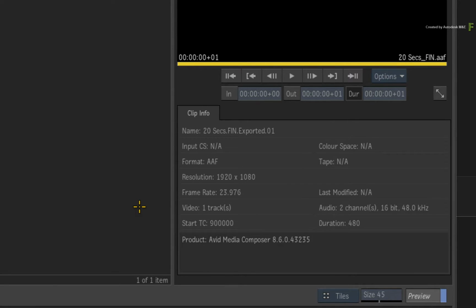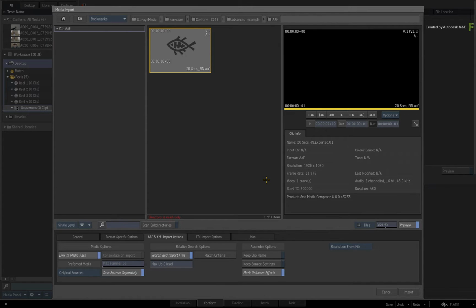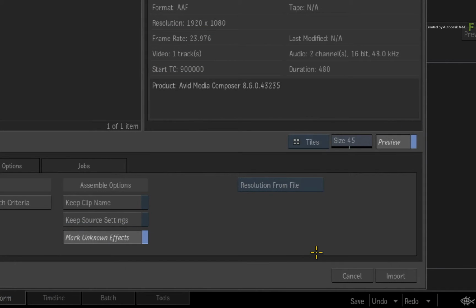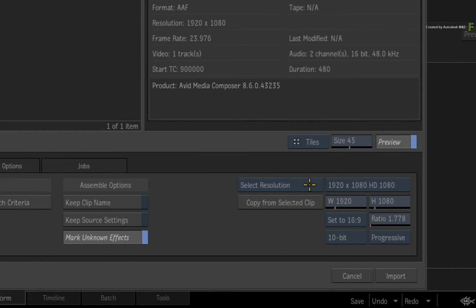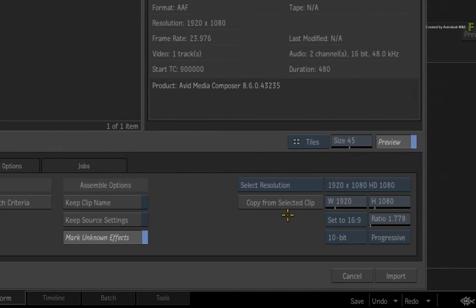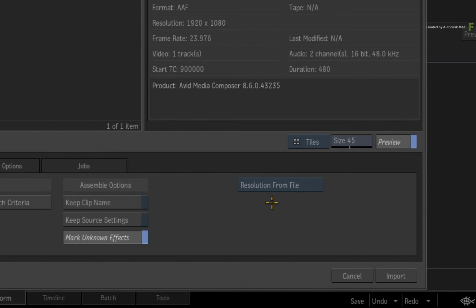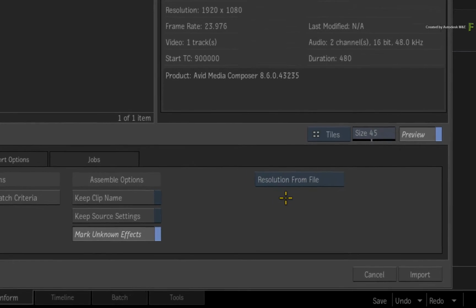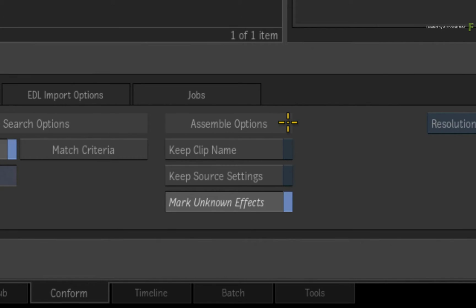As I mentioned in part 1, if you want to resize the resolution of the sequence on import, just change the resolution from File to Select Resolution. You can manually enter your resolution or copy the resolution settings from a piece of media. Change the setting back to Resolution from File. You also have 3 assemble options that give you a little bit more flexibility as the sequence is built.